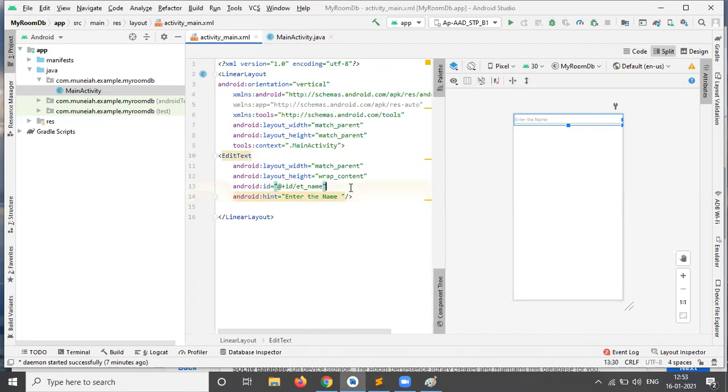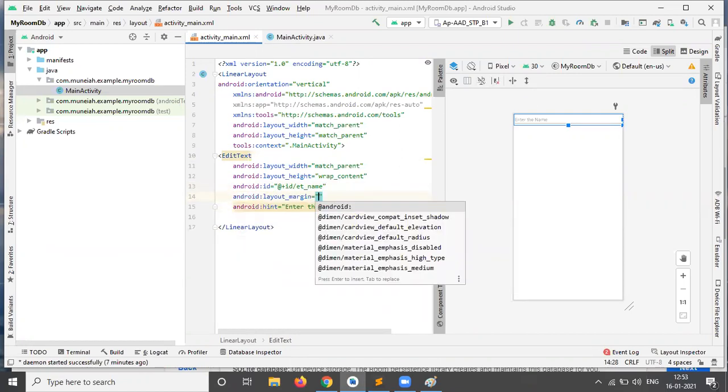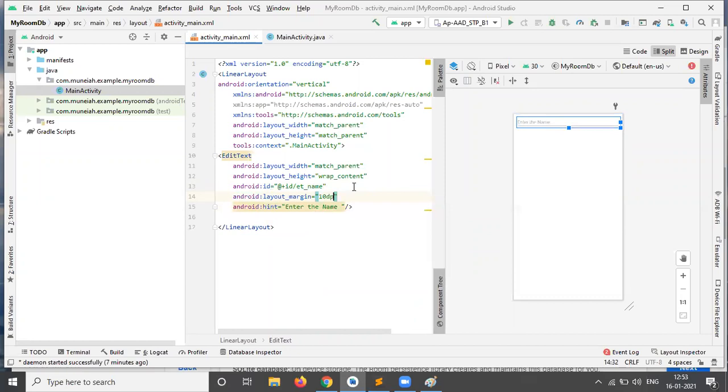And also I need to add the margin. So what is the use of the margin? If we give the margin 10 dp, it will occupy some space on all four sides. It will add some space on the left, top, right and bottom. This component will occupy 10 dp space. So I need to set the layout margin to 10 dp.